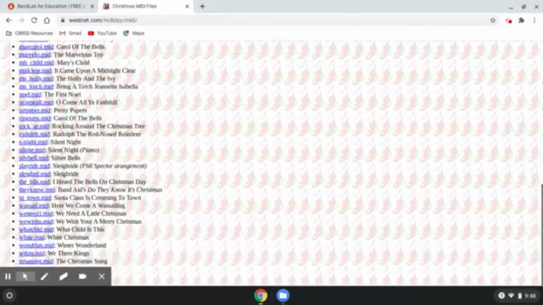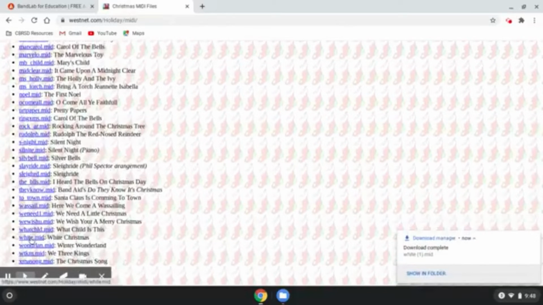So I'm going to open up one of my absolute favorites. This is White Christmas. And you'll notice that it's going to my downloads folder. It says download complete white.mid. That's a MIDI file. That's important.